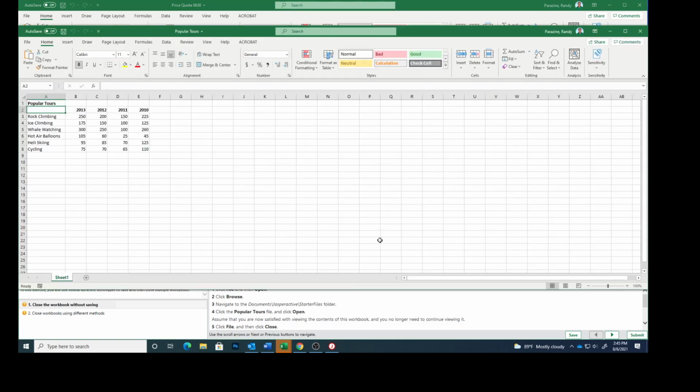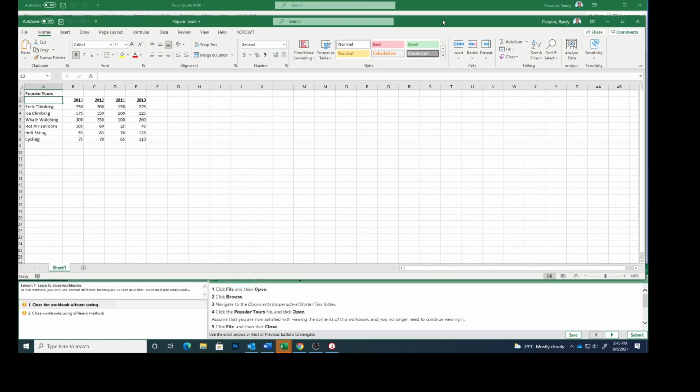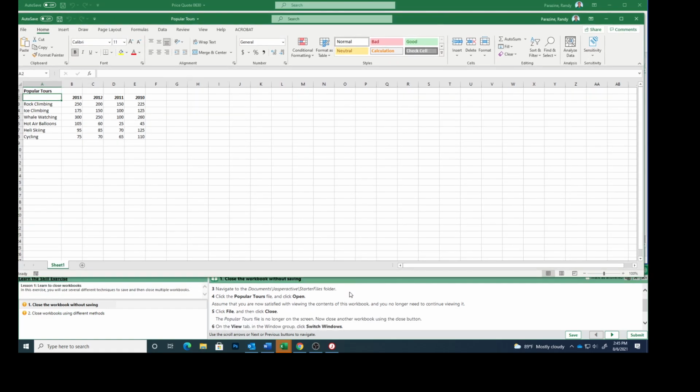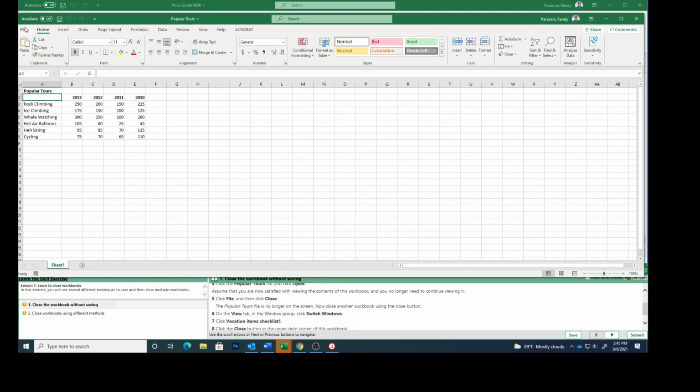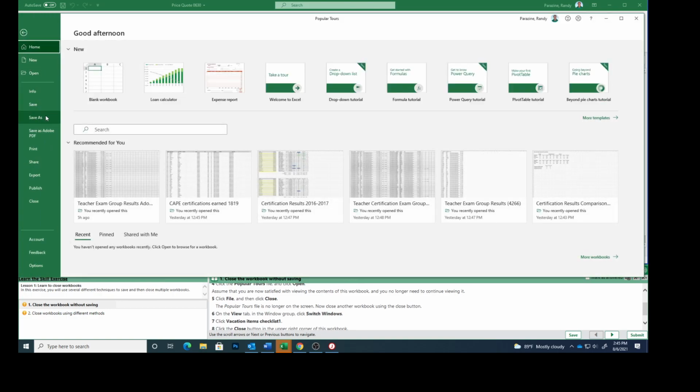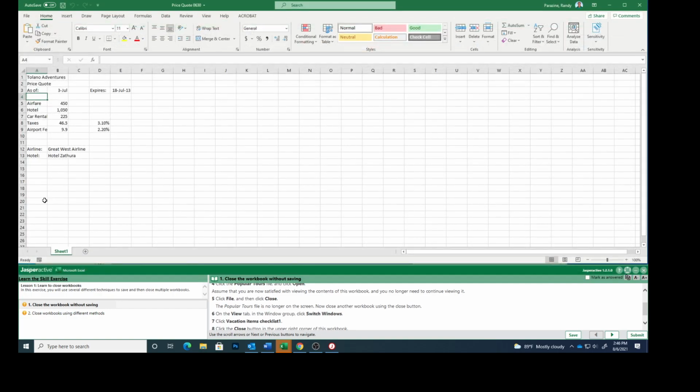Assume you're now satisfied with viewing the contents of this workbook and you no longer need to continue viewing it. Click File, and then Close. The Popular Tours file is no longer on the screen.